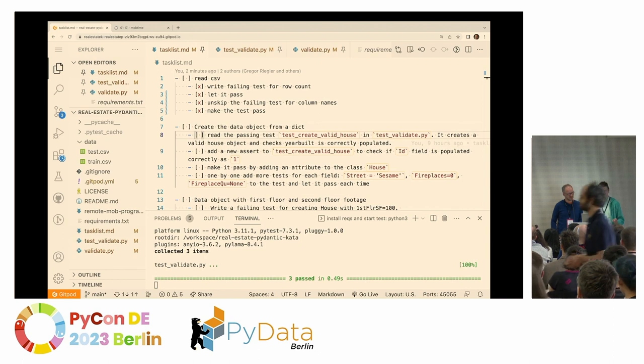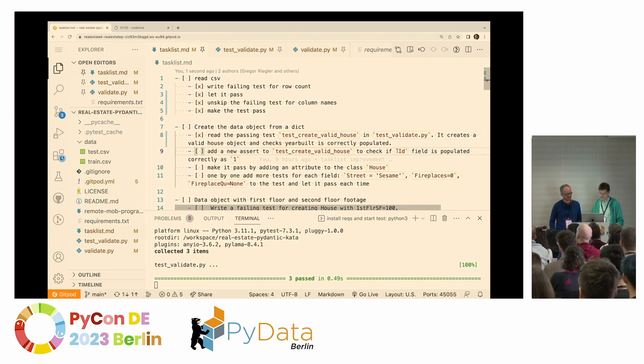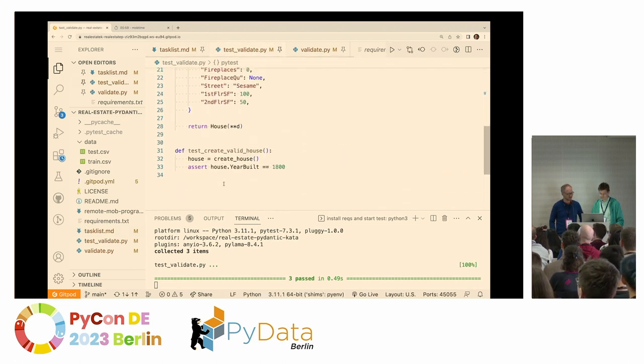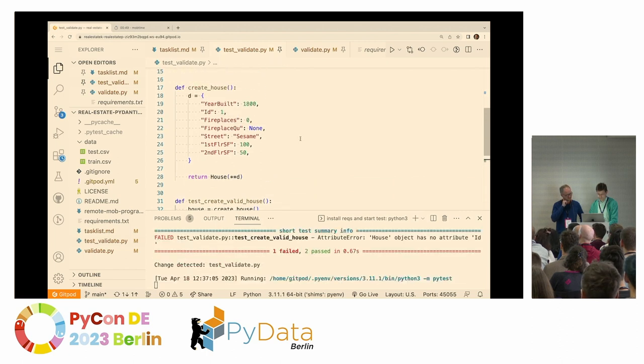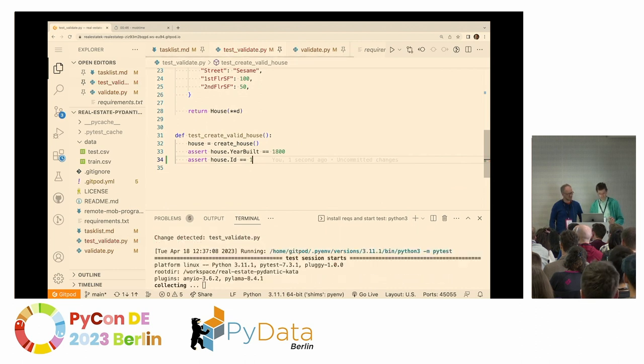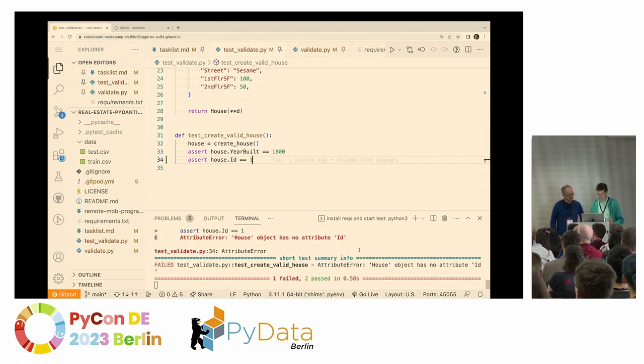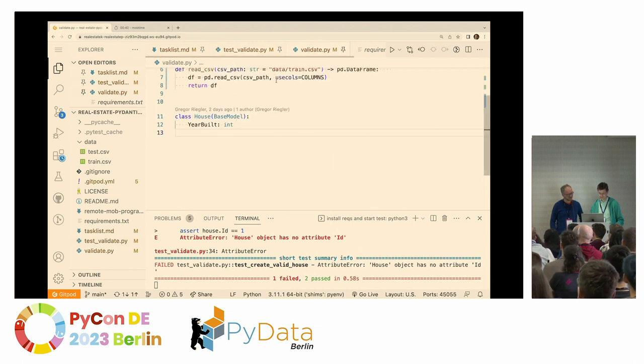Okay. Yeah, so we should add new checks to this task. Is this done? I would say we have read it, and we saw that it only tests for one of the properties. So we should add another assert which checks the ID field for the value one. And now I would say we go to the house class definition and add the field here as well. And if I remember correctly, it is an integer as well.